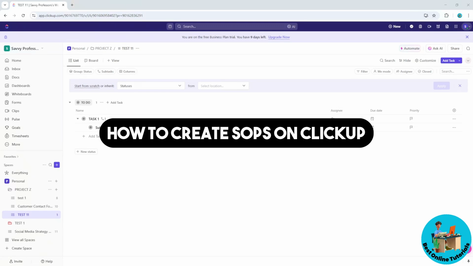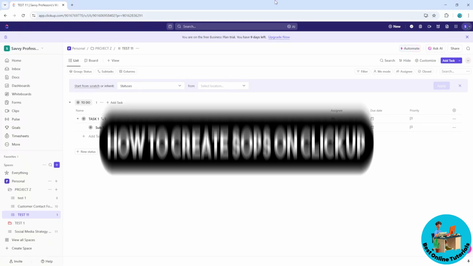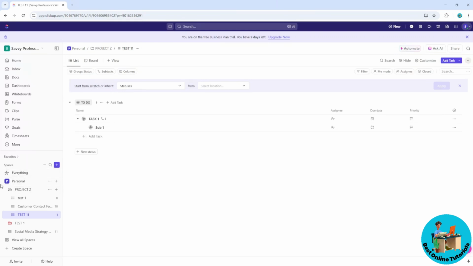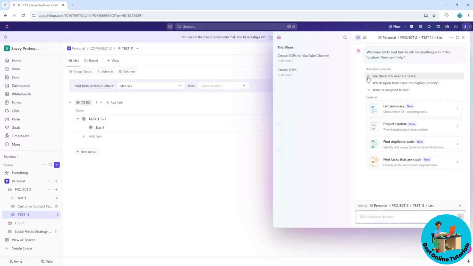This is how to create SOPs on ClickUp. So the first thing that you will do is simply go to one of your spaces and go to one of your lists. And now here, just simply click on this icon over here at the bottom right. So this will be the ClickUp AI.